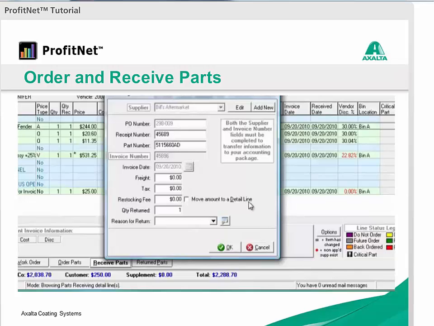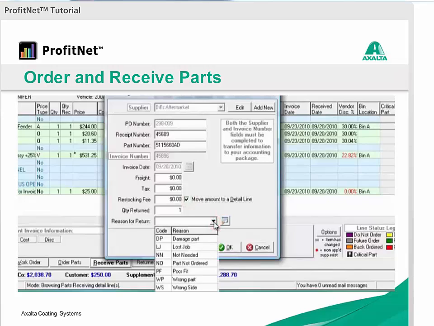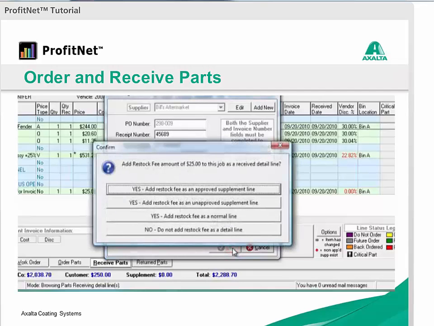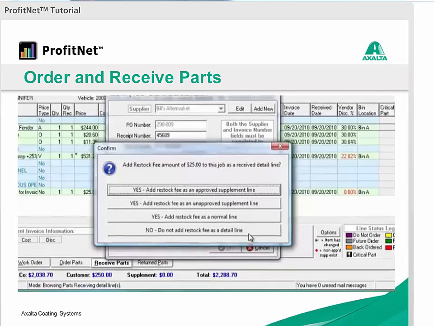You then have the option of selecting a reason for returning the part. You will also have the option of entering a restocking fee and whether you want to apply that cost to the detail line as an approved supplement, non-approved supplement, as a normal detail line, or not to add the restocking fee to a line at all. We will leave this blank for this example.